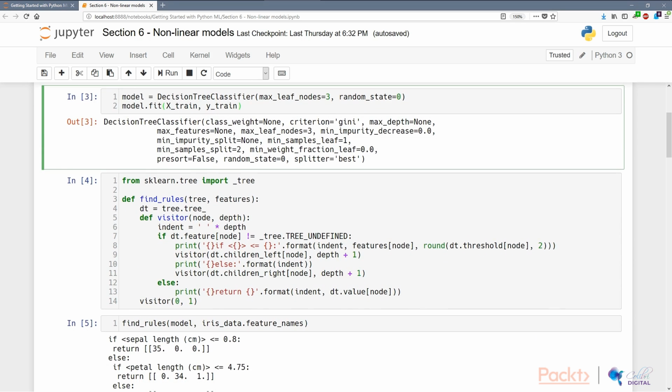To extract the rules from the decision tree, we can use what is called a visitor model. This is a concept borrowed from object-oriented programming, where we create a visitor and the visitor does different things depending on the node it is visiting and the type of node that it is visiting, right?